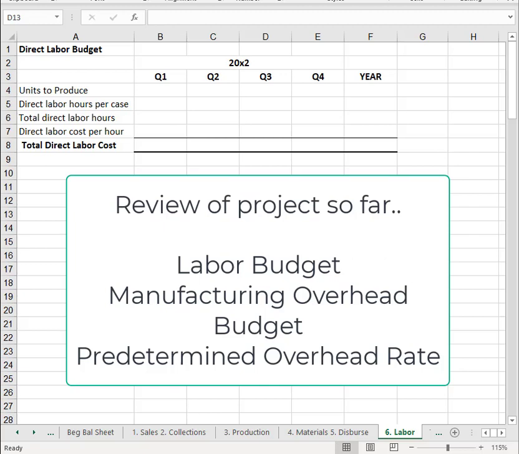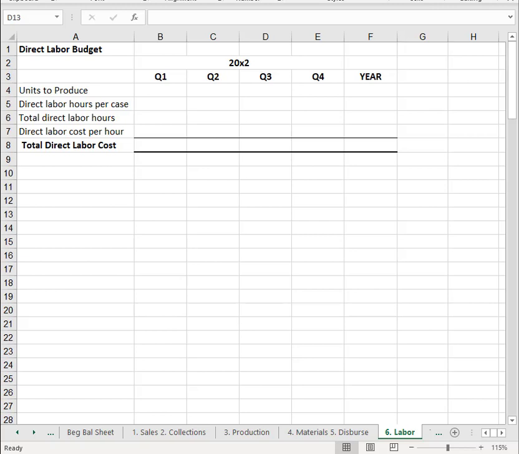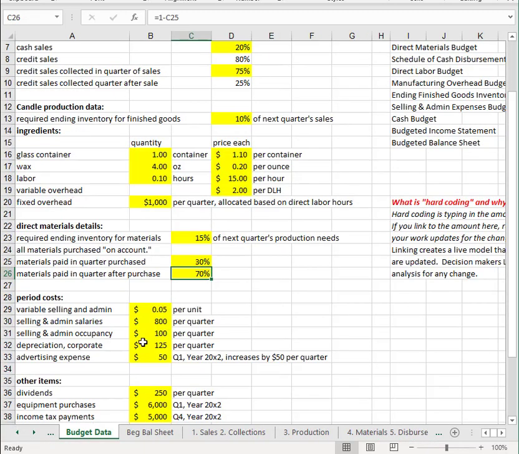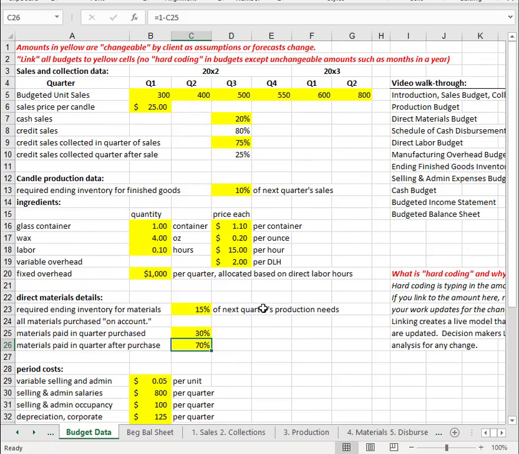Hello, everybody. So I want to go over the labor and the manufacturing overhead budget with you today. Before we just jump into the calculations here, I would like to go back and review to get our head back in the game. Originally, the client gave us this data and these assumptions.